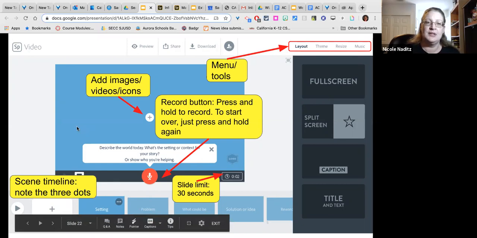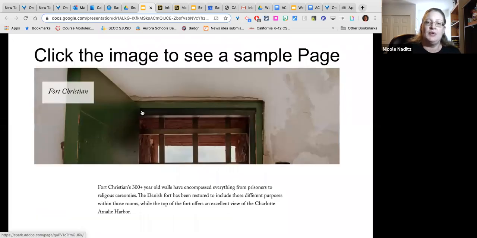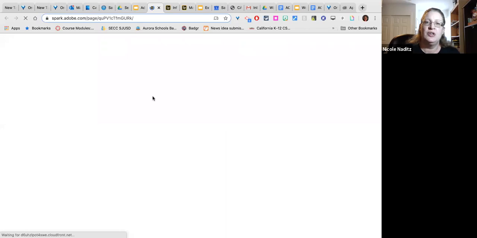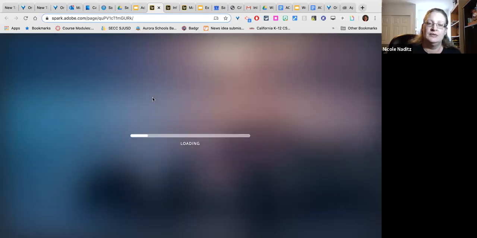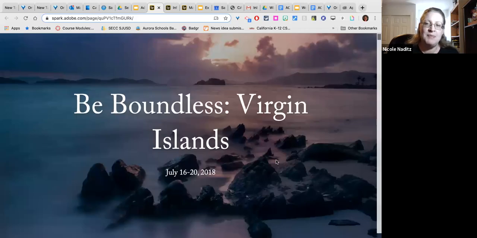So let's go here. I'm going to click the image to see a sample page. There we go. And the page, it's designed to be an easy way to have a fairly rich but single page website where students can have text, images, link out to other items on the web, embed media, and choose from a couple of different layout possibilities and so on.